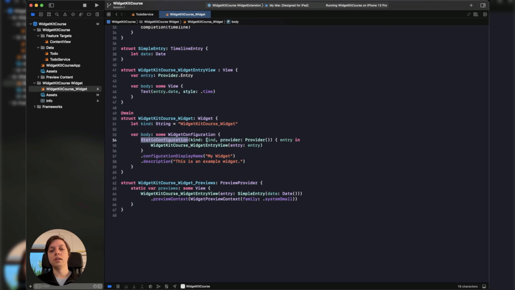And then into the configuration, you just pass basically an identifier of the widget, which is defined up here. By default, this is just the name of your widget extension target. You can change this, of course, especially if you add multiple widgets to your app later on. And then into the configuration, you also pass in a timeline provider.